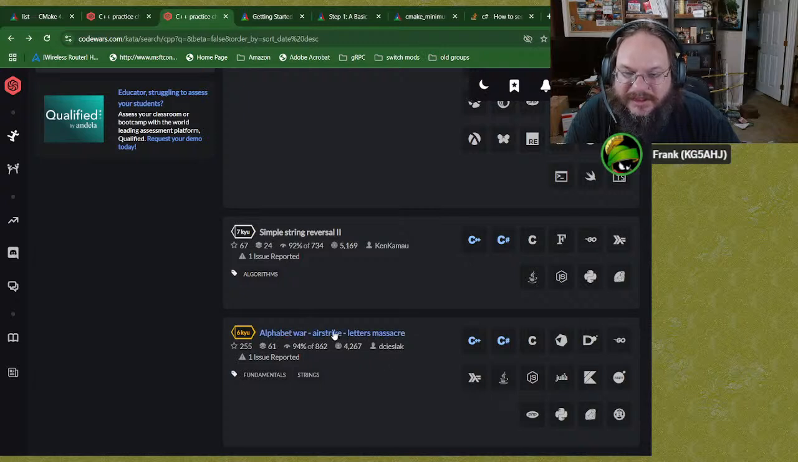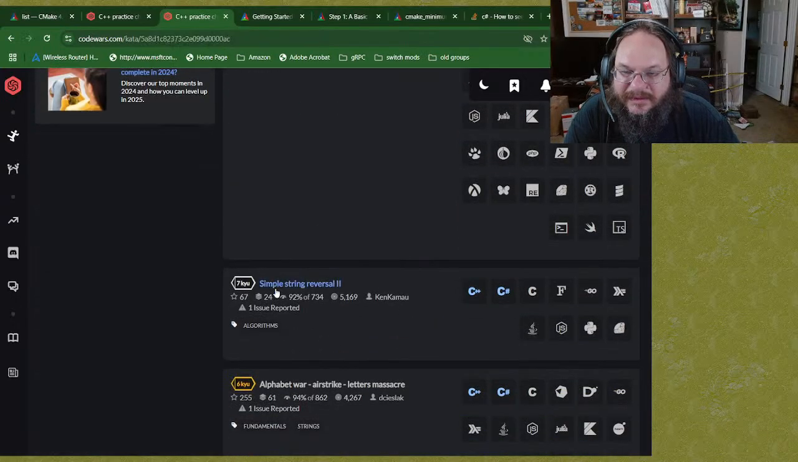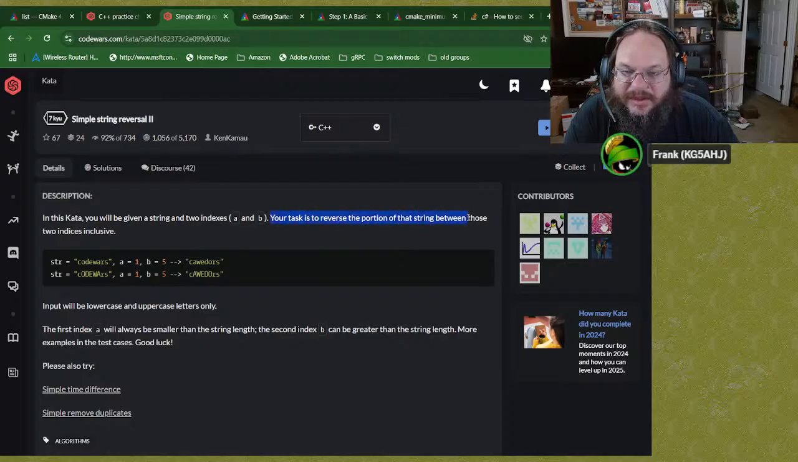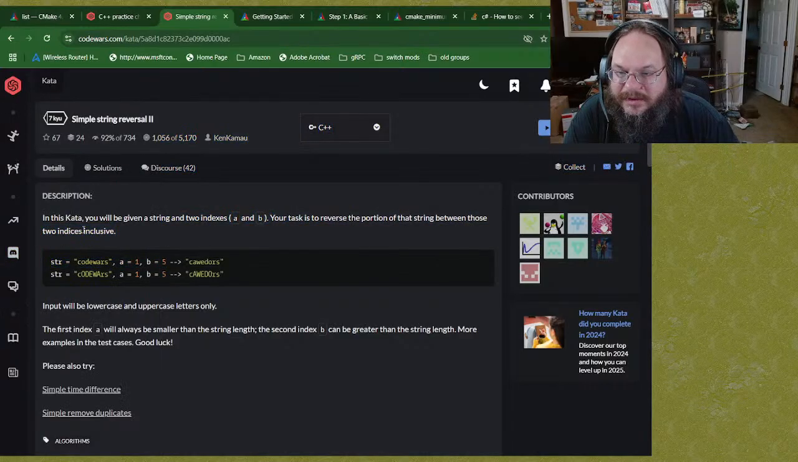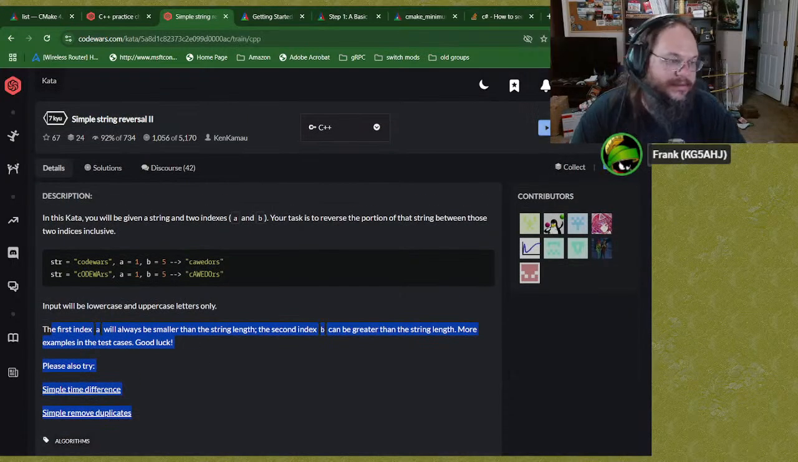Alphabet Wars, Airstrikes, and Letter Massacre. In this kata, you'll be given a string and 2 indexes, A and B. Your task is to reverse the positions of the string between those two. Okay. Will be uppercase. All right, this seems easy. I'm not trying to pick and choose, I'm sorry.